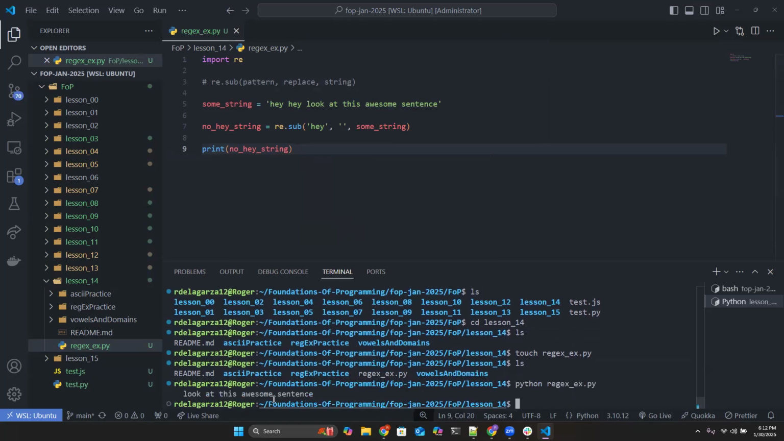We get, look at this awesome sentence, right? But notice it's a little bit off. It looks like 3 spaces, give or take, between the look. Well, because there's 2 heys, it replaces the first hey with a space. There's a natural space already built in here. It replaces the other hey with a space, and then there's a space naturally between this hey and look, right?